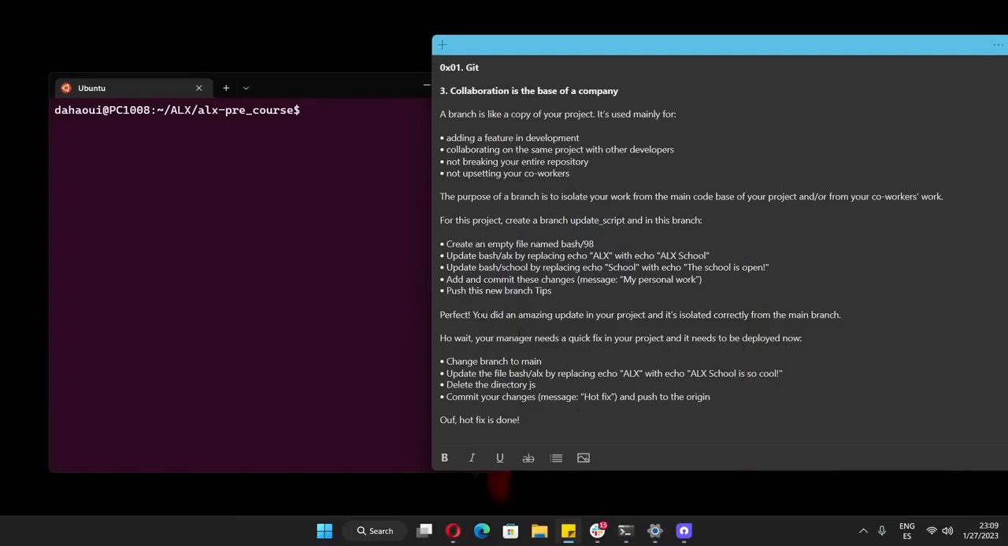We are not done yet, because they are saying your manager needs a quick fix in your project and it needs to be deployed now. So they're asking to change branch to main and update the file alx by replacing alx with alx school is so cool, and delete the directory js, then commit the changes and push them to the origin.